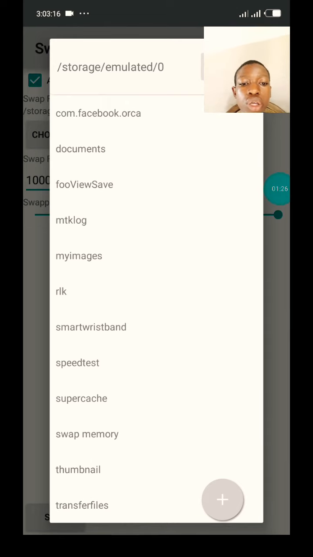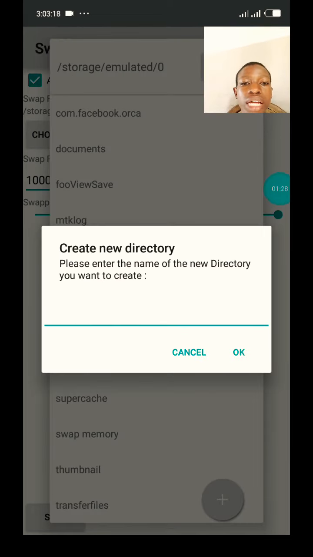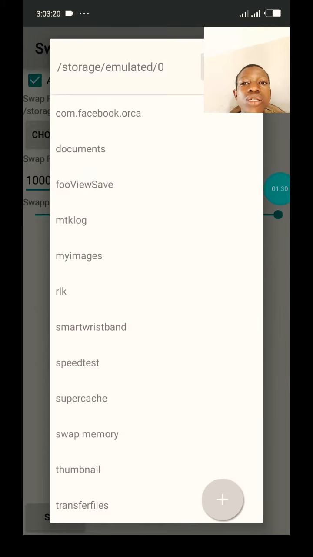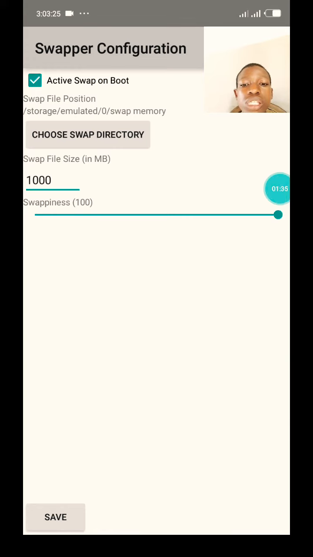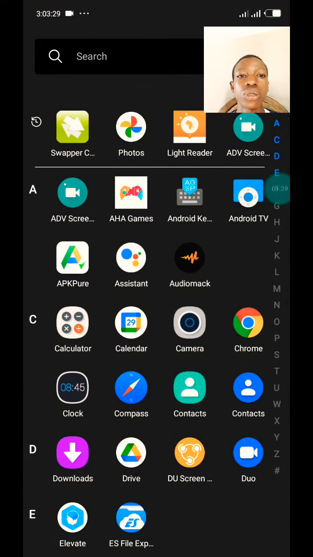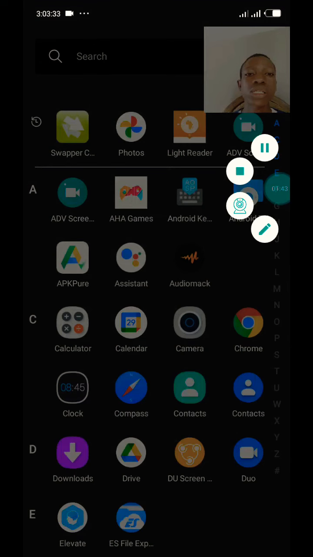All you need to do is to add and name it, then the app will be collecting from your internal storage. So that is just how simple it is. You press save and it's done. So then we reboot it. Yes, so it's after the reboot that we're going to see the result.